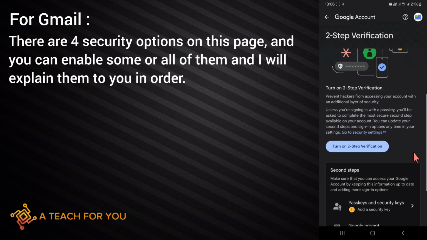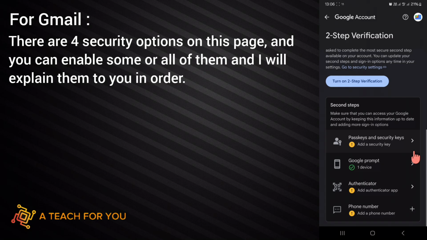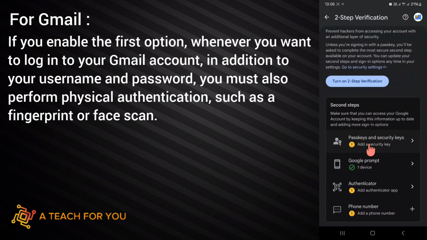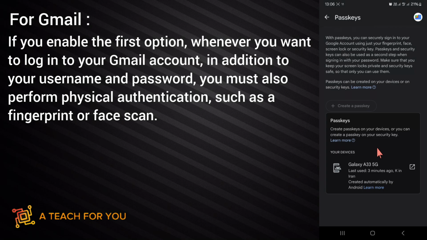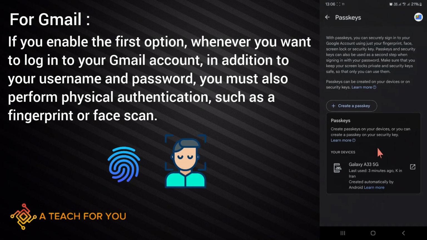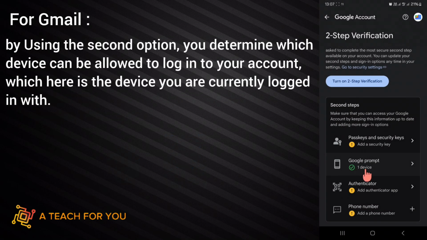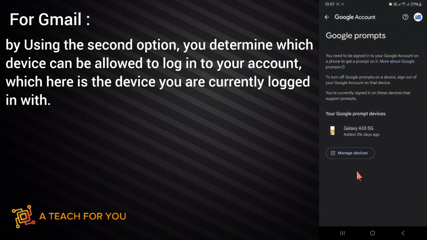There are 4 security options on this page and you can enable some or all of them, and I will explain them to you in order. If you enable the first option, whenever you want to log into your Gmail account, in addition to your username and password, you must also perform physical authentication such as a fingerprint or face scan. By using the second option, you determine which device can be allowed to log into your account, which here is the device you are currently logged in with.